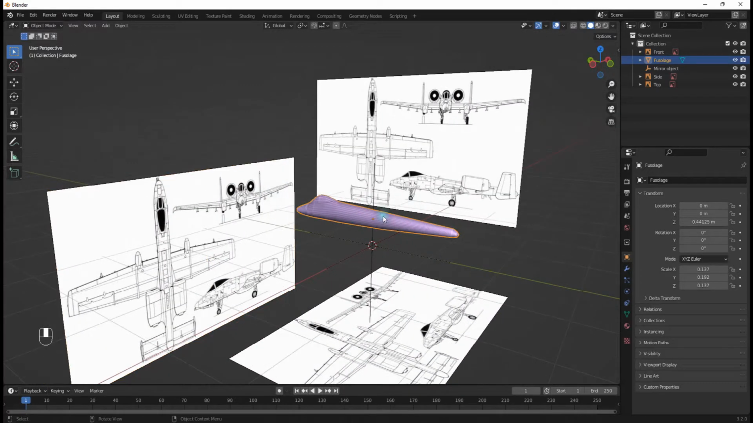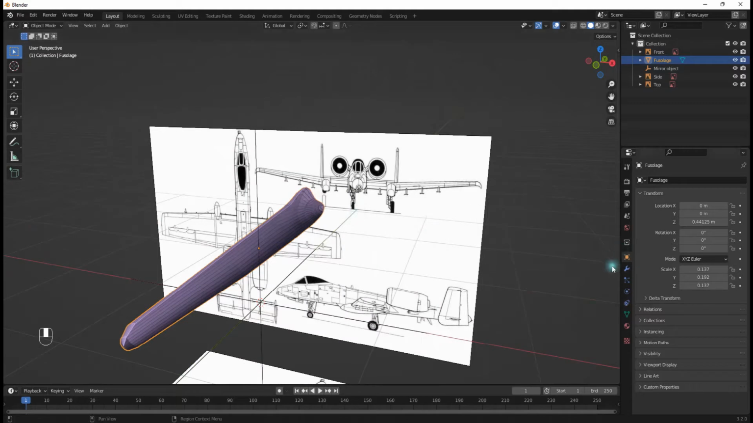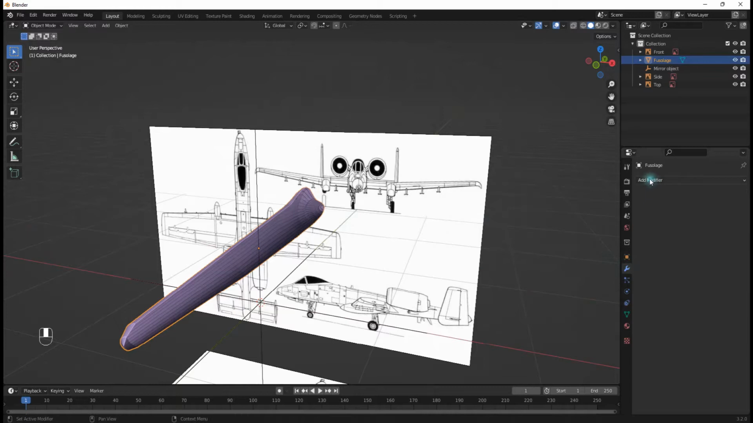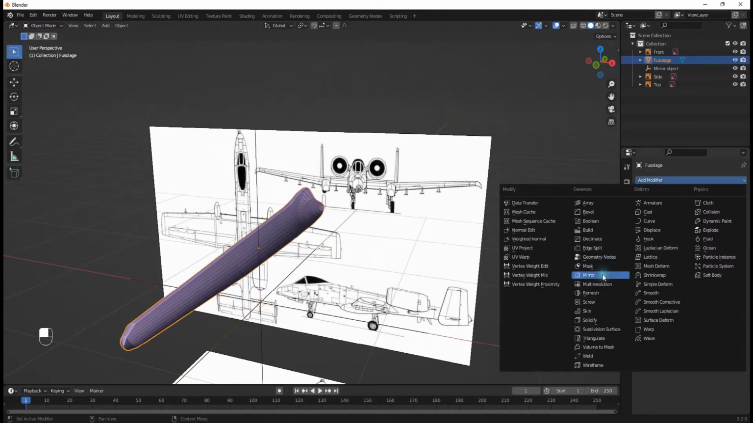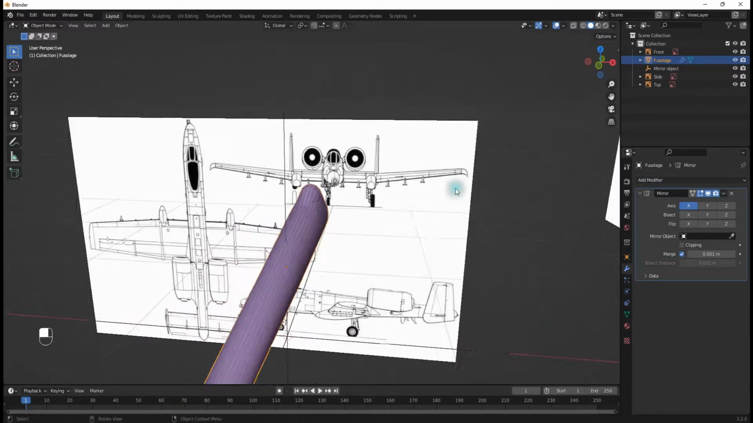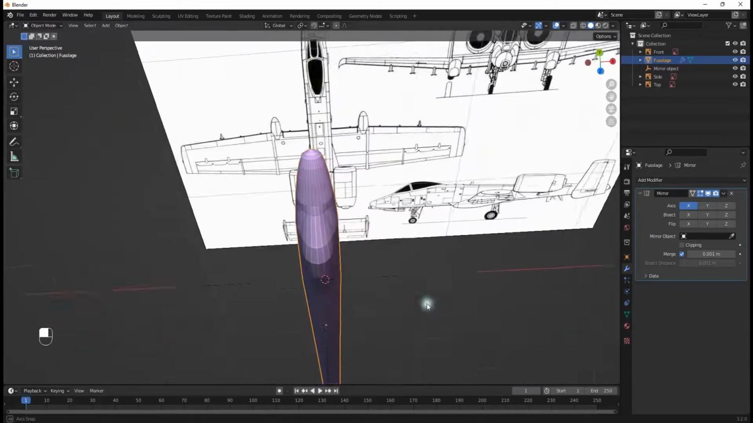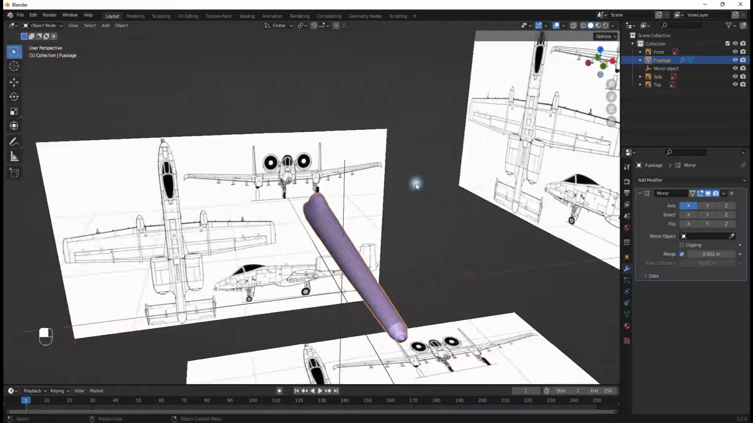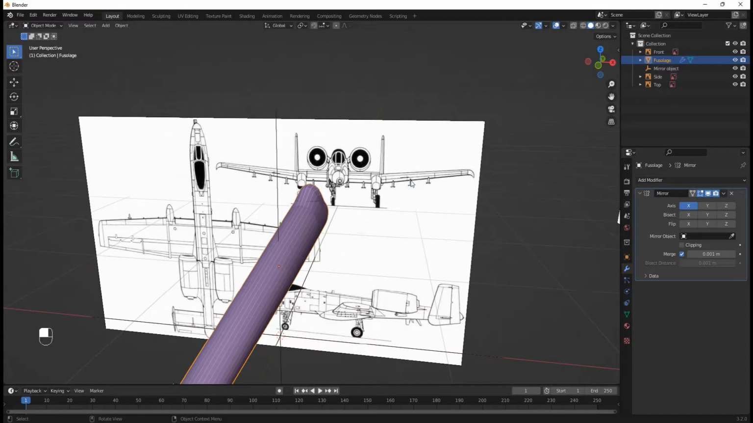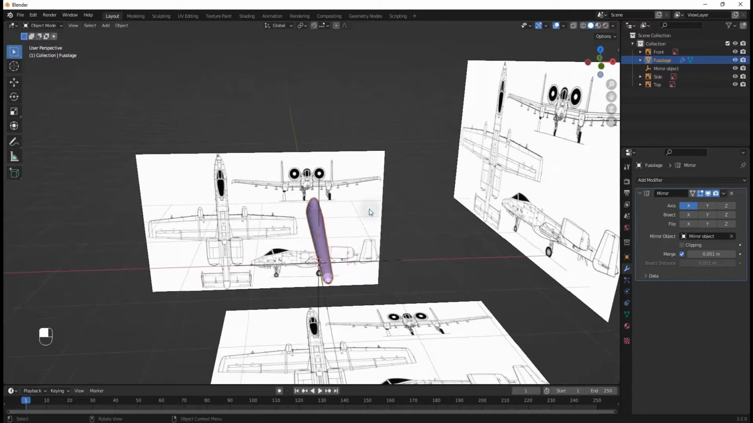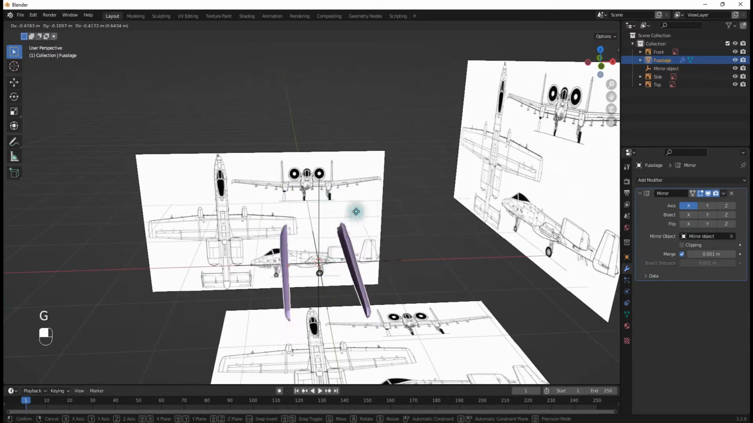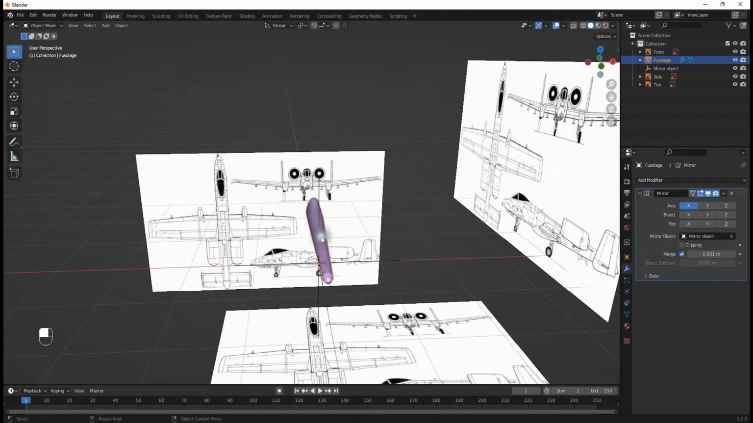Right here, we're going to go over here to this little wrench right here, modifier properties, and under add modifier, I'm going to click on that, and I'm going to select the mirror modifier. And this looks perfect, but for a little more flexibility, under the mirror object, I'm going to click on this, and I'm going to select the mirror object. All right, and now if I hit G, you can see that this is mirrored along this empty right here.